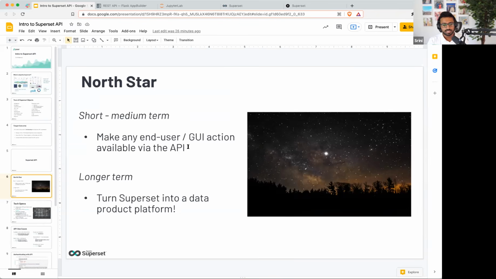The longer term is, how can we turn Superset into a data product platform? That's a phrase that some of the committers and contributors are starting to use more. You'll see it in more of the docs and blog posts. It's more than just a BI tool, but actually building all types of arbitrary internal data products, better supporting things like embedding dashboards and charts in other applications.